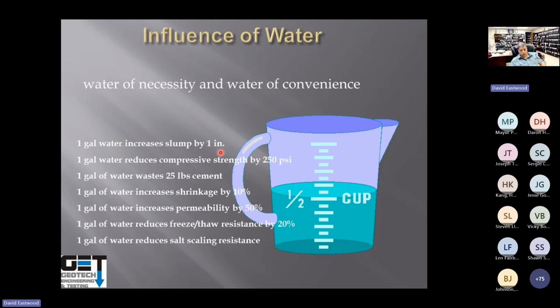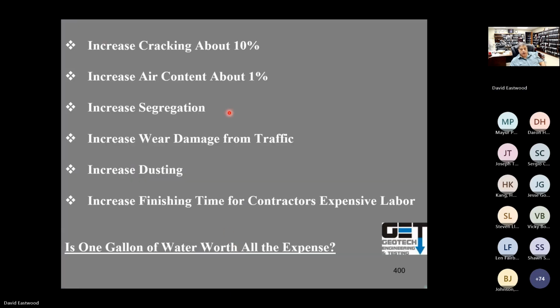The slump increases by 1 inch. 1 gallon of water reduces compressive strength by 250 psi. 1 gallon of water weighs 25 pounds of cement. 1 gallon of water increases the shrinkage by 10%. 1 gallon of water increases permeability by 50%. 1 gallon of water reduces freeze-thaw resistance by 20%. 1 gallon of water reduces salt scaling resistance. Increased cracking, increased air content, increased segregation.